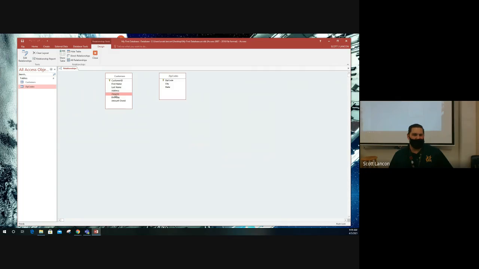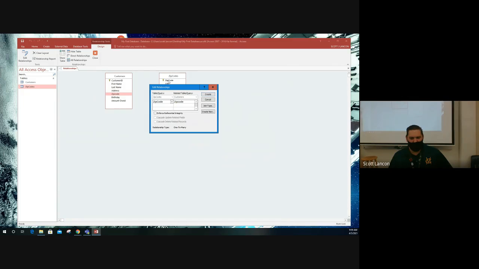So go to zip code on the customer table. Click and drag. You're going to get a no sign at first, but when you go over to the zip code table, put your mouse over the zip code with the key on it and let it go.